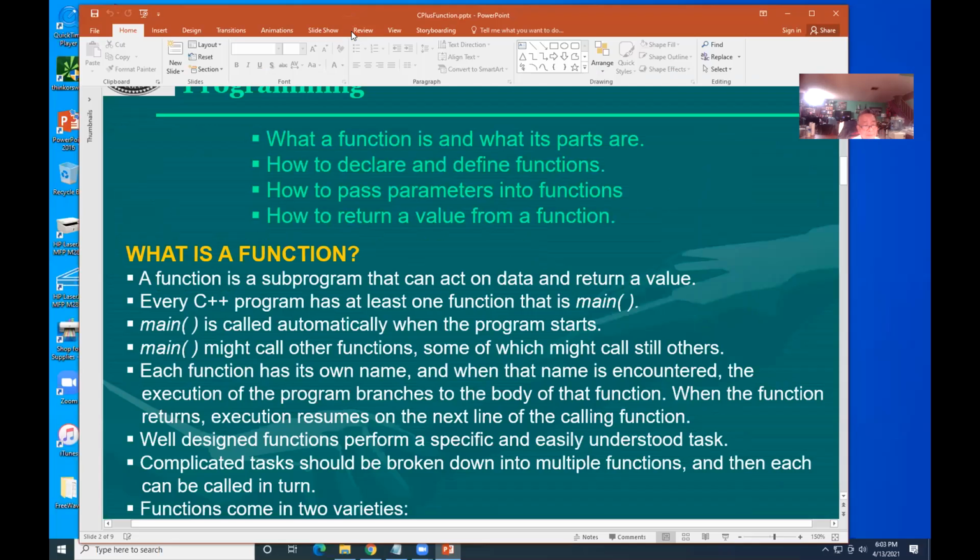The only thing I want you to do is make sure you keep reading, over and over. That will help. Okay, now, what is a function?